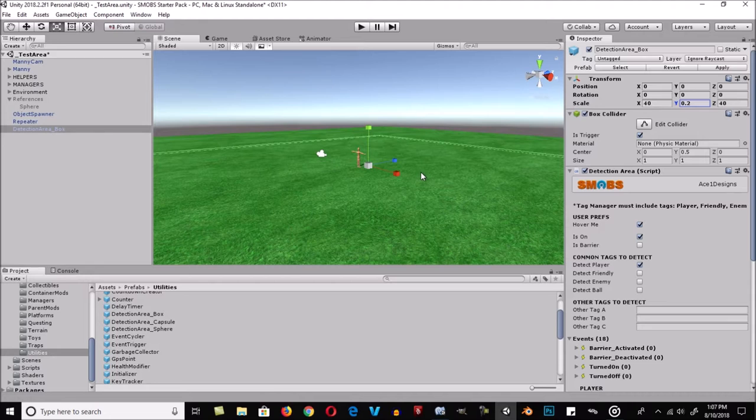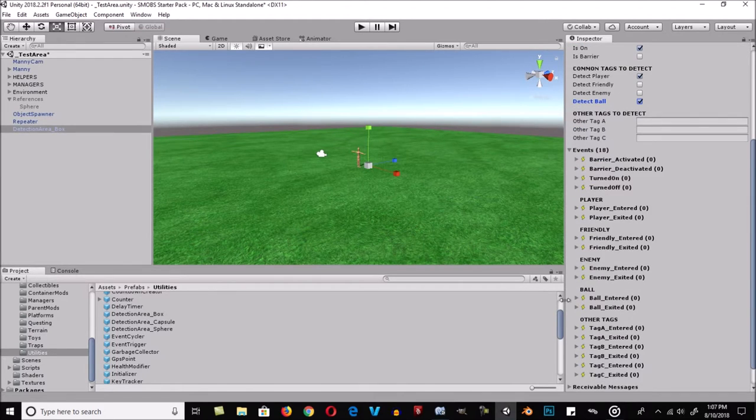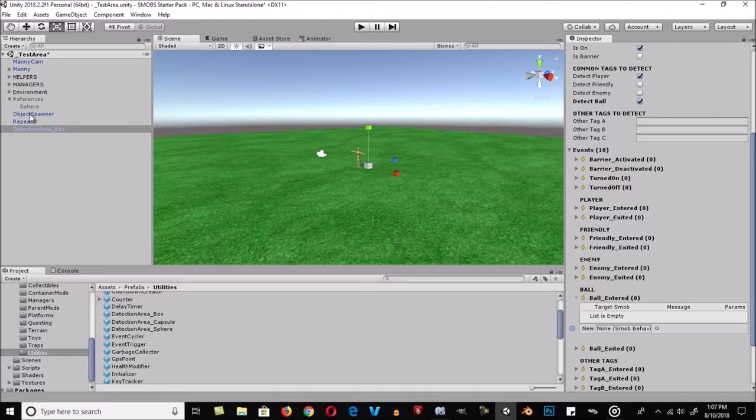I want to make it so that when a sphere enters into this detection area, it's removed. An easy way to do that is to check the Detect Ball option. This will allow the detection area to detect anything that is tagged as ball. Next, I'll expand the ball entered event and drag in the ObjectSpawner and tell it to remove trigger. If something triggers the detection area and it has the tag ball, it will be removed.